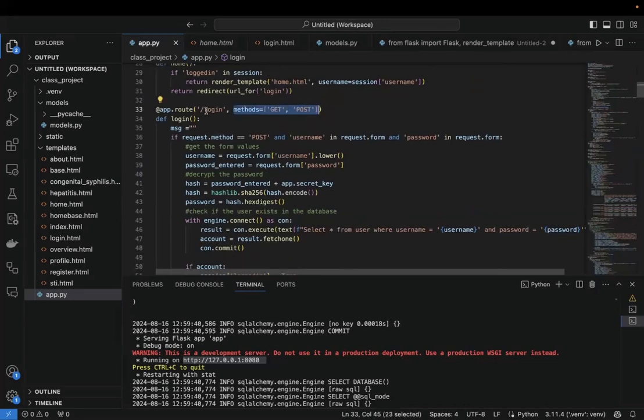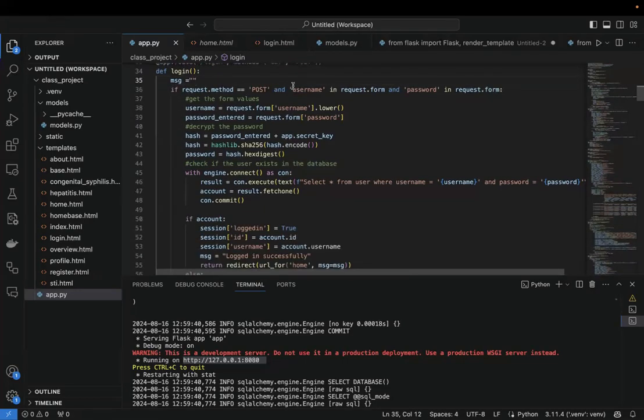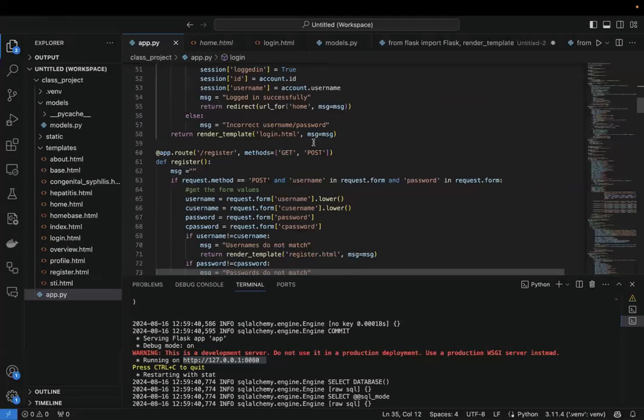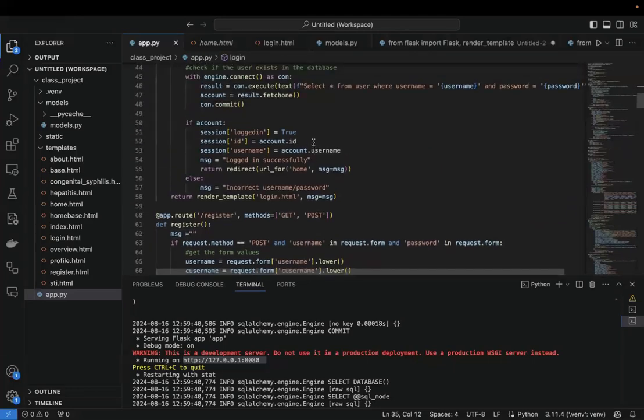So you can use the login route, do a different method get, create another route for post, or you can just merge both of them together and use an if statement. If the method is post, process it. If the method is get, display the form. That's what happened here. Does everybody understand?